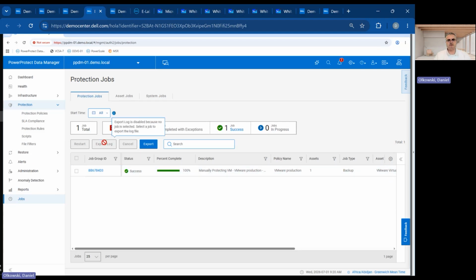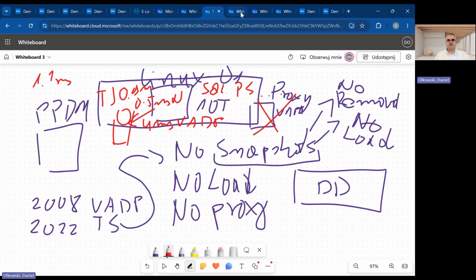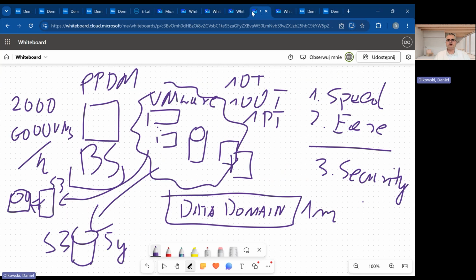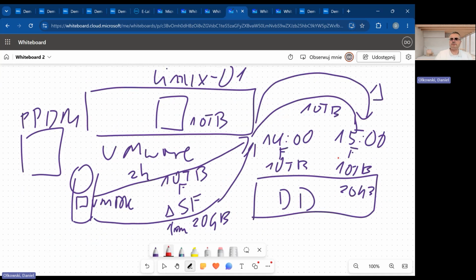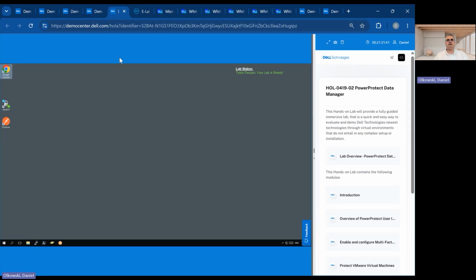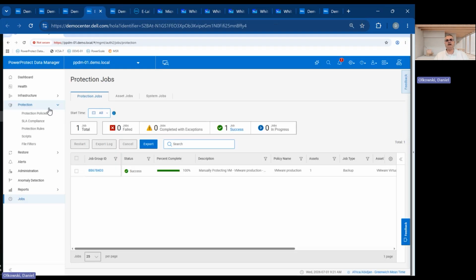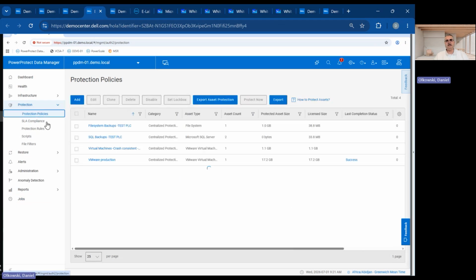This is a first backup. So we see the speed. Since the second backup, as we have discussed, only the delta is sent. So what I would like to ask you, please go again to the protection policies and please start the backup again. So please choose VMware production.